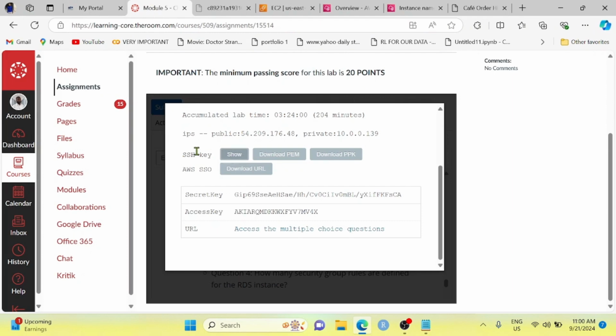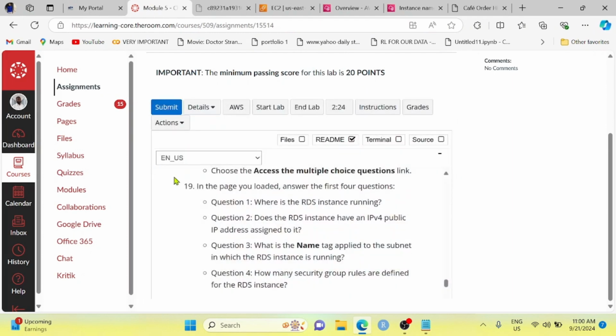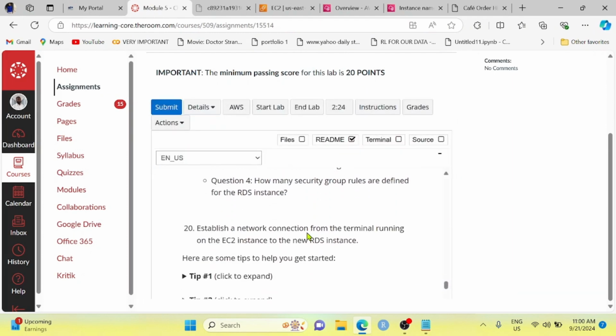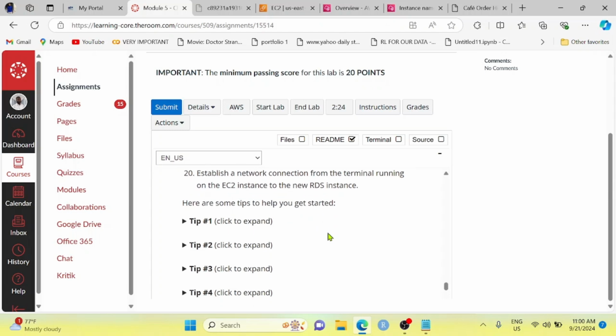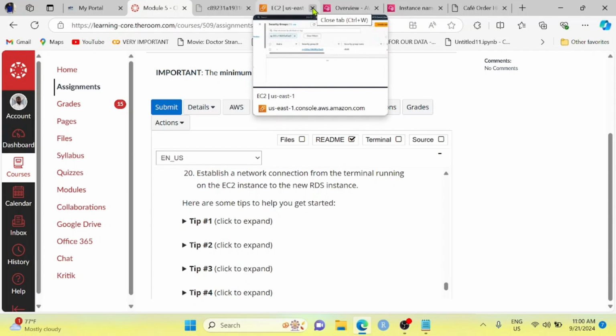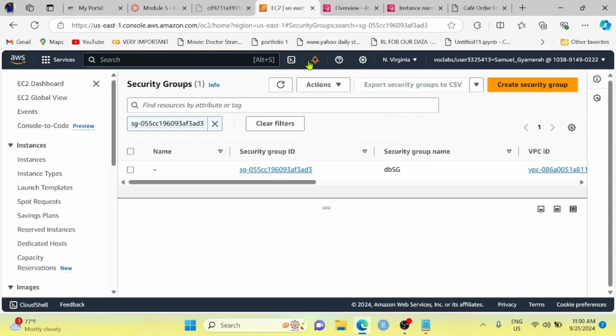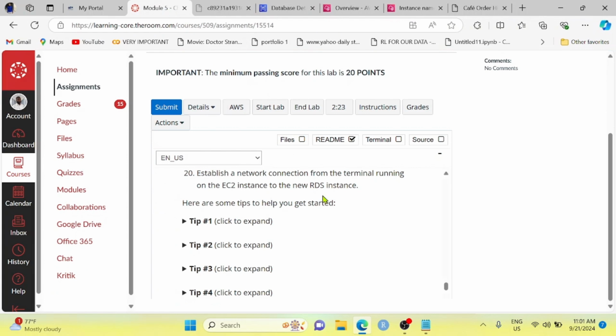So we are done answering the questions. Click on the side here. Yes, we are done answering the questions. And then the next thing to do is establish a network connection from the terminal running on the EC2 instance to the new RDS. Okay, to the new RDS. And let's close this. No, wait. We should open the RDS instance. So let's go back so that we will see the RDS console. Yes. Let's look at the question here.